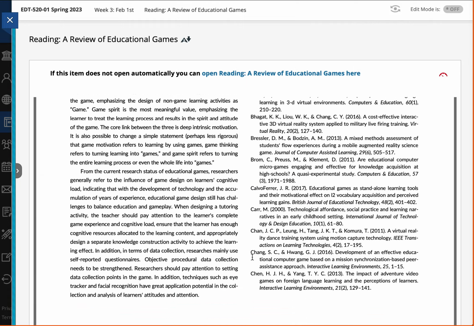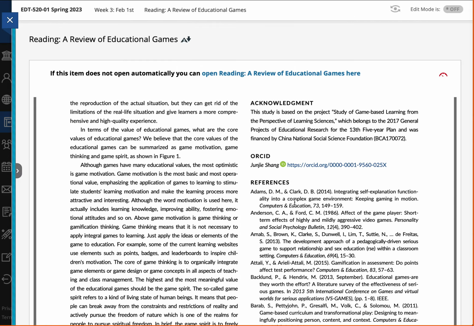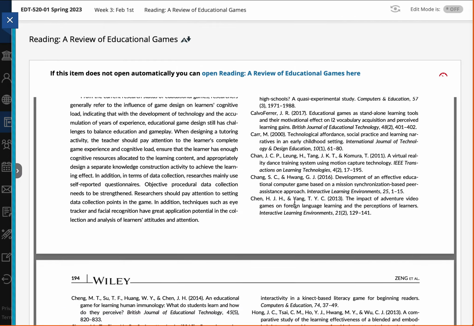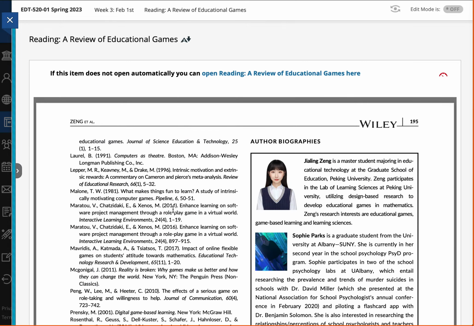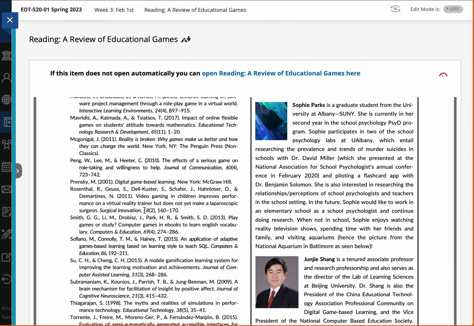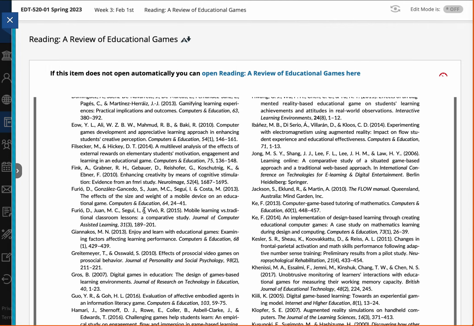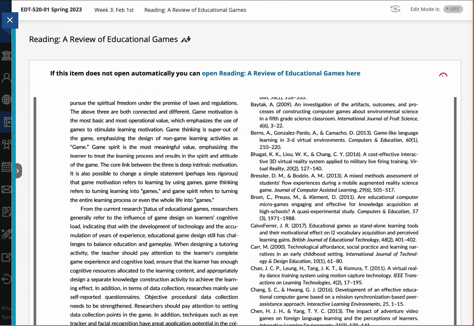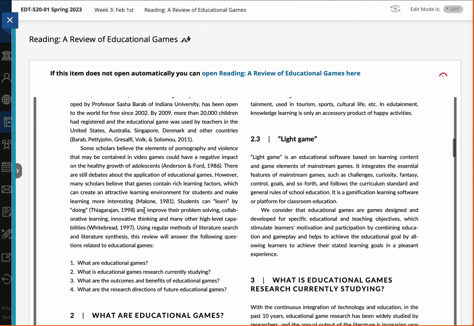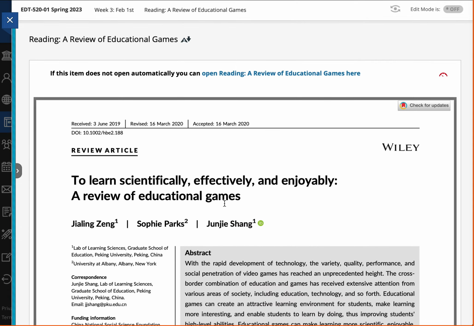At the end, they do have a list of references for this article. So there might be some things that they used as references where, if you can find the original, you could use that as what you're focusing on this week, but you don't have to. This is more just to set the stage and to get you thinking about what kind of work is being done in the world of instructional gaming.